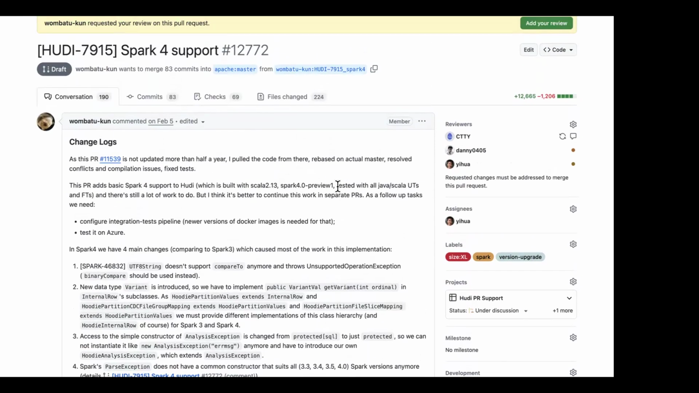So it is different from how we integrate the Spark 3.x release lines. Right now it is taking some time to get there. But along the way, we also clean up a lot of complexity in the Hudi Spark integration. That's a good thing. We expect this Spark 4 support to land in the Hudi 1.1 release so that users can also use Hudi on Spark 4.